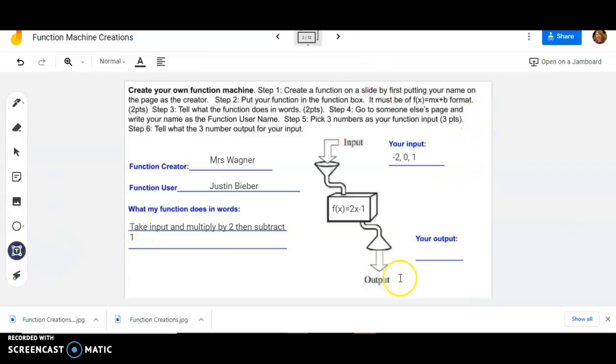Then he has to think, well, what happens when he puts in those numbers? So he's going to look and he's going to say, well, if I put in a -2, that's 2 times -2, which is -4, minus 1 is -5. So Justin's answer is going to be -5 for the first one. And then if I put in 0, that's easy because it gives me 0 minus 1, which is -1. And if I put in a 1, then that gives me 2 times 1 is 2, minus 1 is 1. Okay? That's all that you need to do.